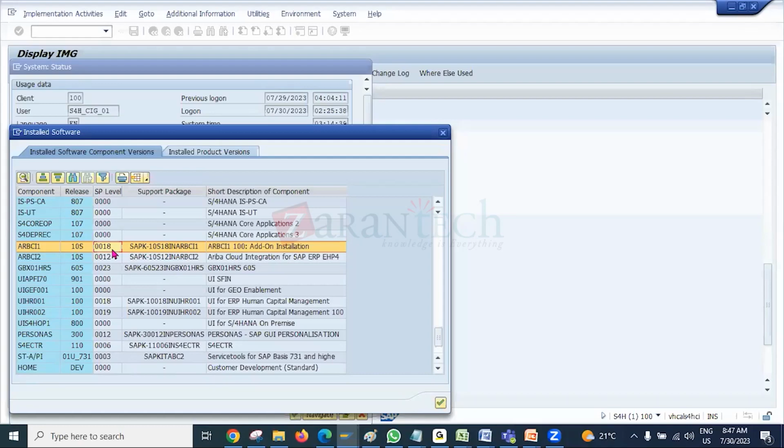Now one more question I would like to ask you, try to participate if possible. Let's assume your customer is going to implement an Ariba solution, and they have the integration in scope as well, and your basis team is going to install the CIG add-on. They don't know what the current version is, like SP19, SP18, SP16, right?